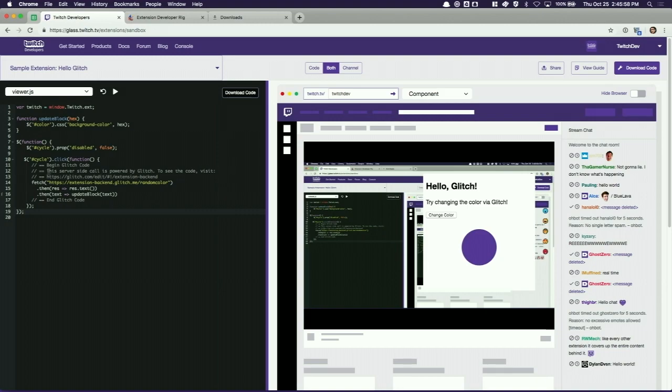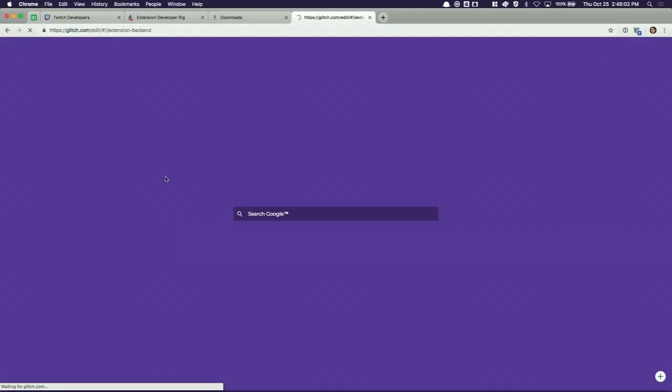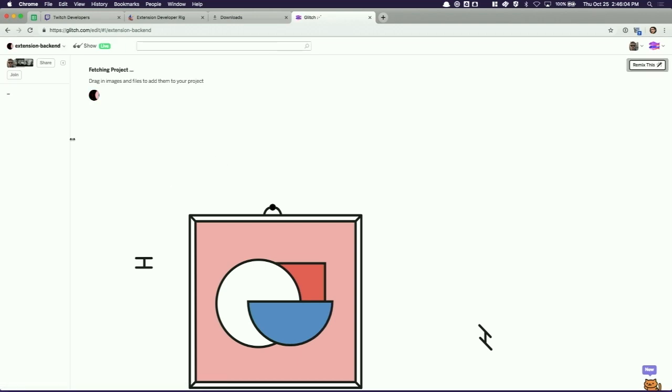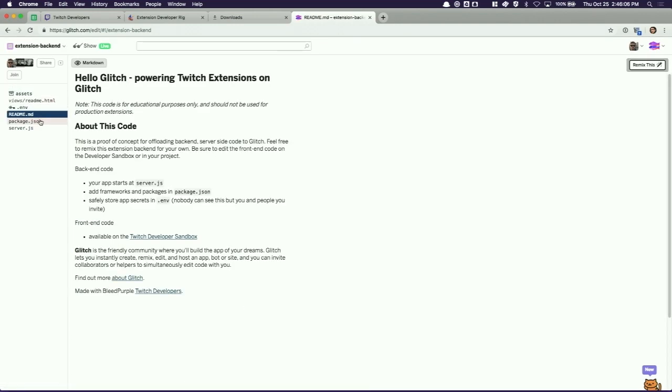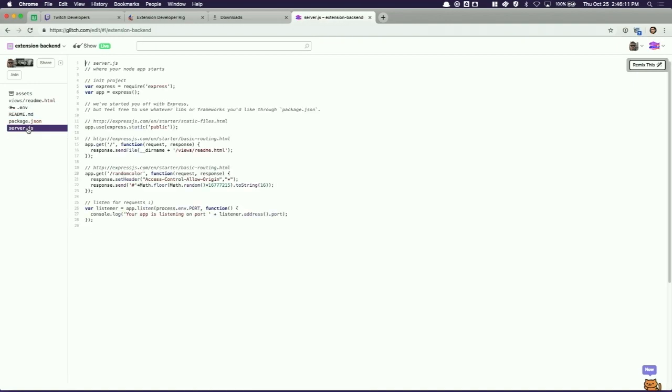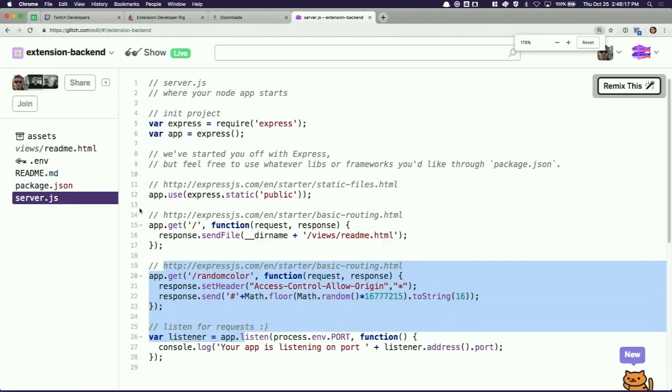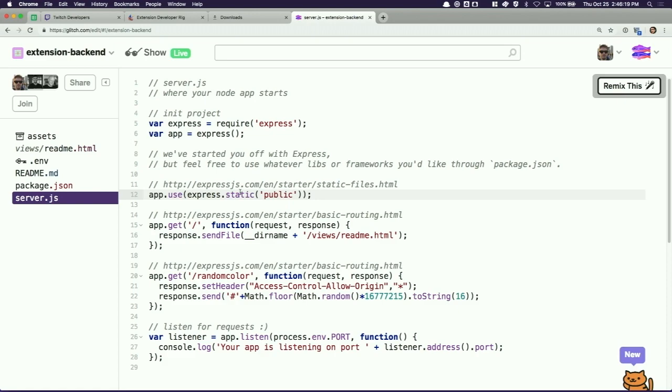So if I go to this URL, you can see I'm going to fetch the project that is powering that Glitch code. And we give a little description. But you can see right here, the app.get call, which is pulling the random color, which is powering the random color. So it's taking a listen. And so when I hit that button, it's going to call back, check here, and pull in the hex code.